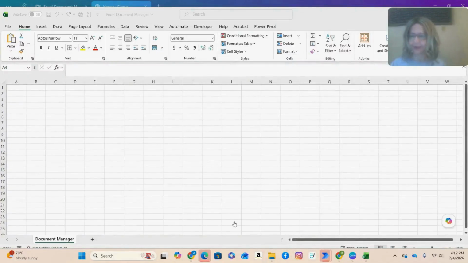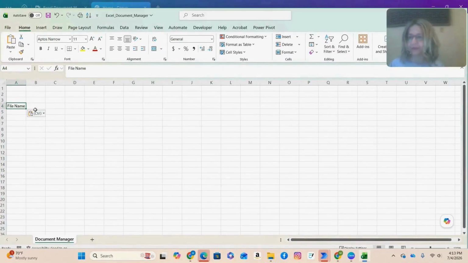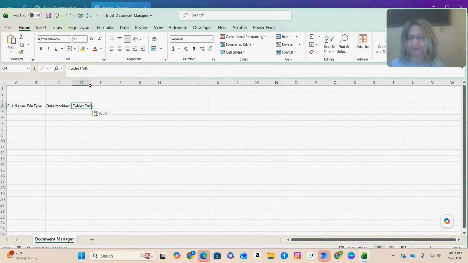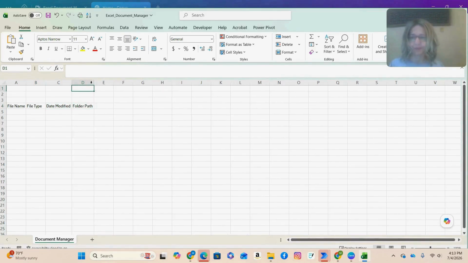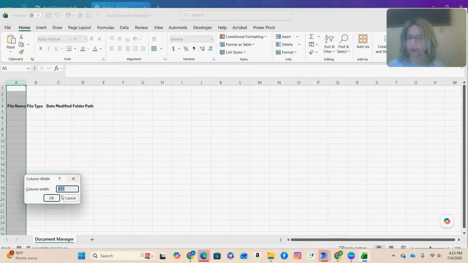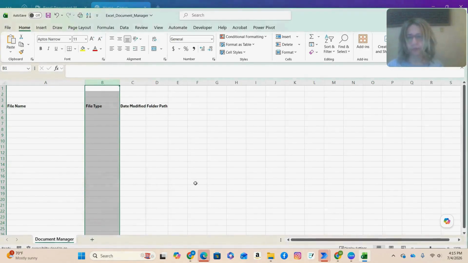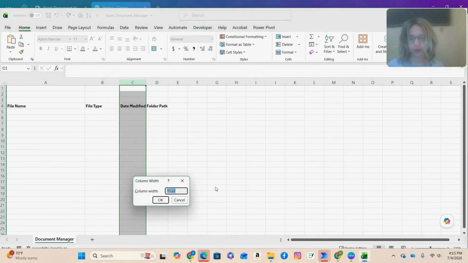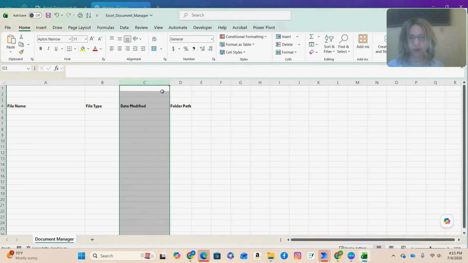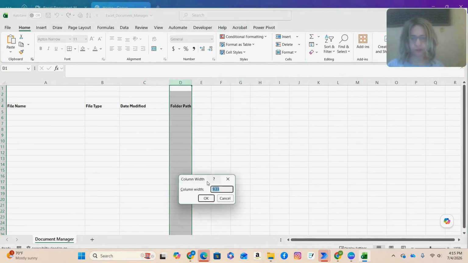In row 4, create these headers: File name, file type, date modified, and folder path. Make the headers bold and adjust the column width. Set file name column to 35. Set file type column width to 15. Set date modified column width to 22. And set folder path column width to 60.